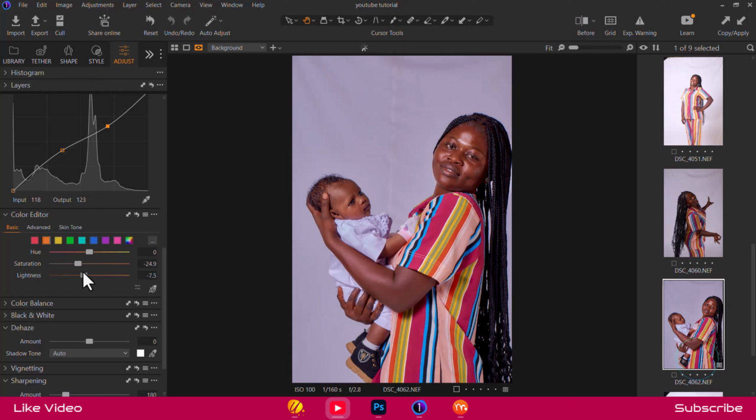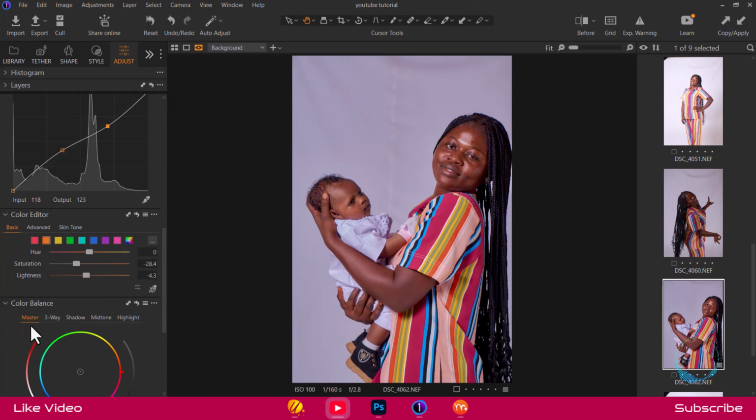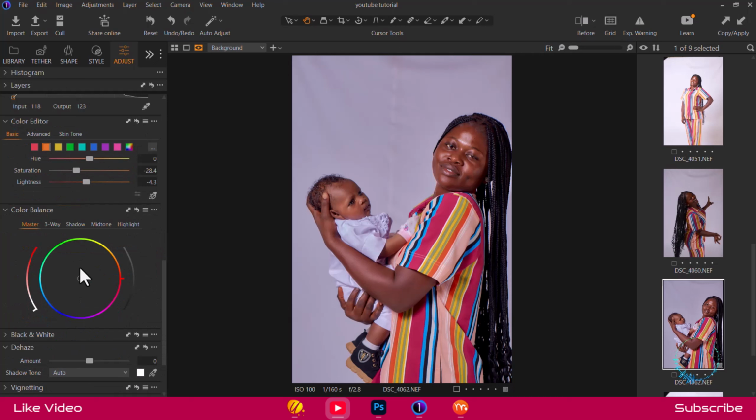So if the person is fair, I can increase it, but this all depends on how the picture looks at the end. So try not to change the hue of the orange because it's mostly the skin color, and if you do that, the person will look like an alien. So look at this, looks like there's not much blood in the person's body, and there's too much, so leave it at orange.